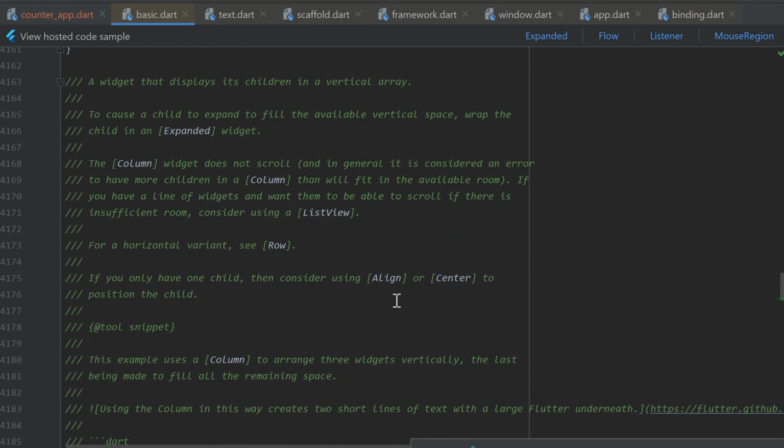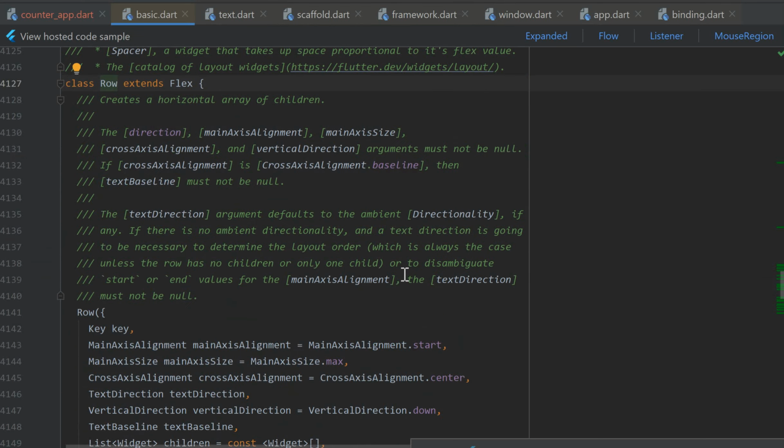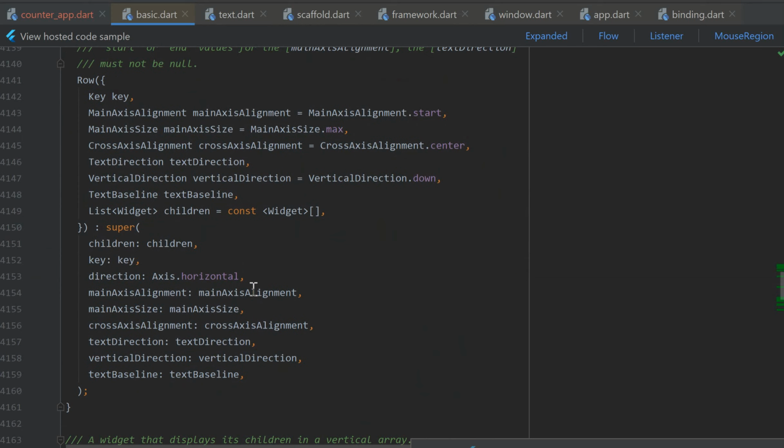The column widget does not scroll, and in general it is considered an error to have more children in the column than will fit in the available room. If you have a line of widgets and want them to be able to scroll, if there is insufficient room, consider using a list view. For a horizontal variant, see row. And look at the row. It too extends flex, but as it happens, its direction is horizontal.